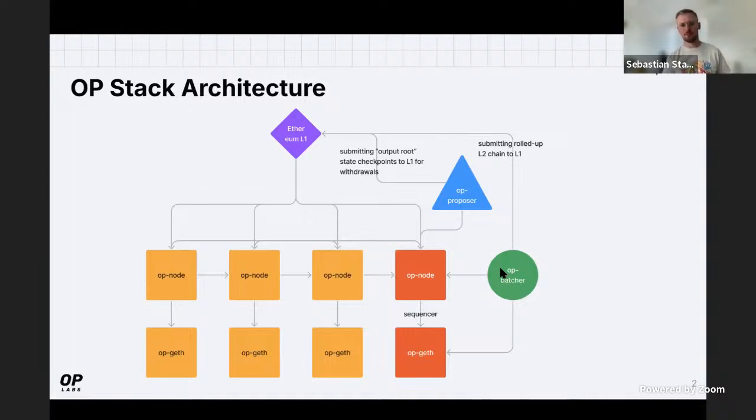The OP batcher is continuously querying the sequencer for the latest unsafe chain. Unsafe is basically the tip of the chain that the sequencer is building. It then takes this unsafe chain and, you can call it rolling it up, basically takes several blocks together, compresses them, and submits them to layer 1. This is really what the batcher does. It queries continuously, it accumulates enough blocks, and then it sends them off to layer 1.